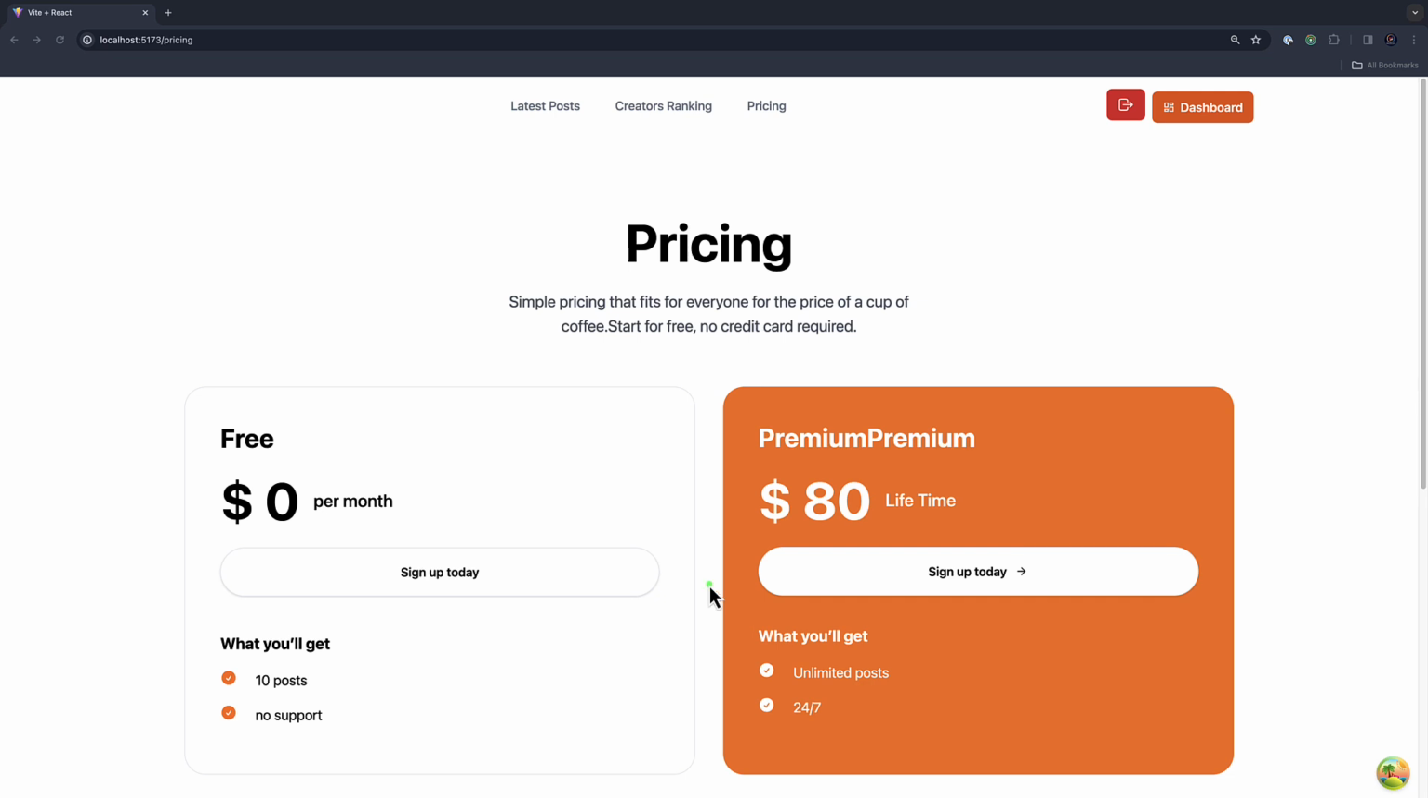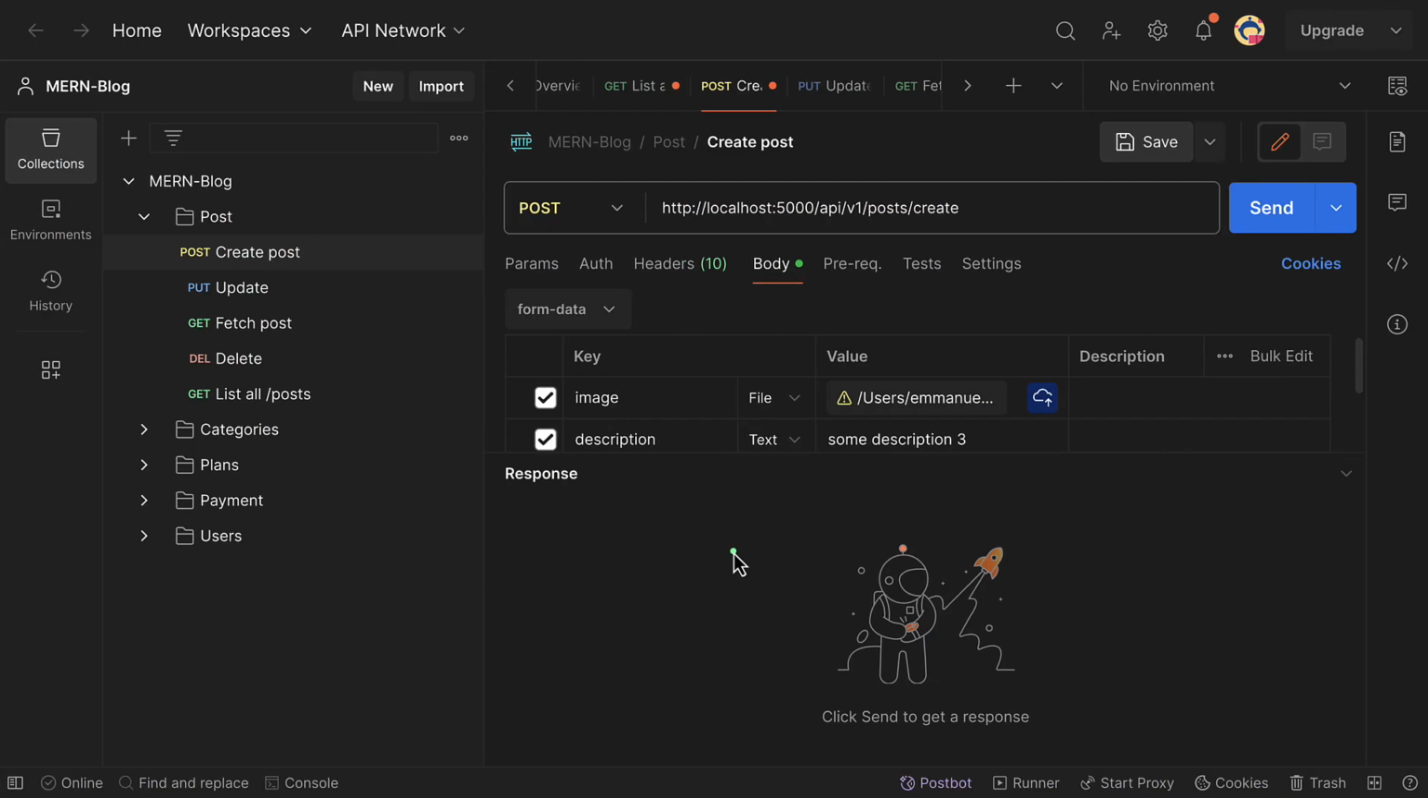For the free plan, you will have access to creating 10 posts. For the moment, let's see how to implement the free plan. So let's look at the logic. Here, when the user clicks on sign up today, we are going to implement logic to update the user field called has selected a plan. For this one, we are not going to use Stripe. Instead, the simple way is that we are going to create a controller, and that controller is going to update the user field called has selected a plan.